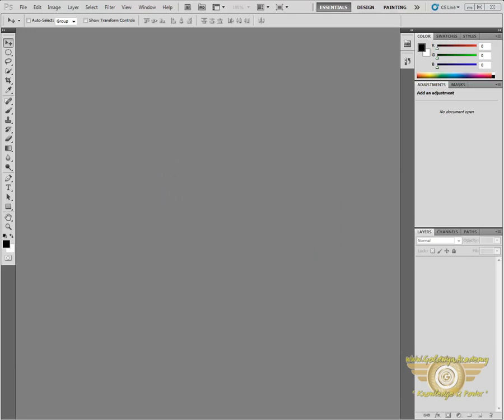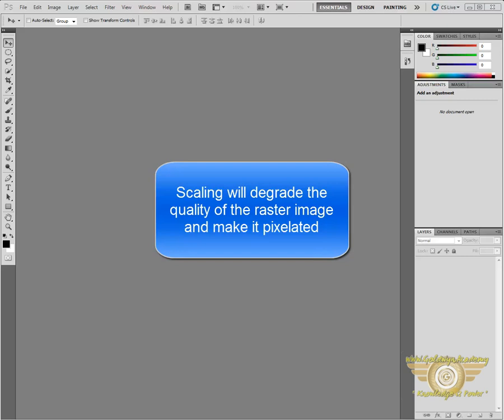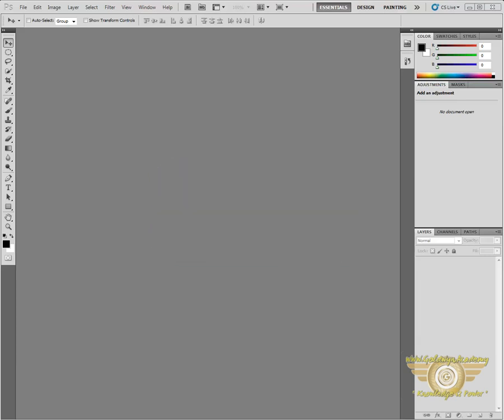If you scale a raster image, you will see that it will get pixelated and the quality will degrade, since the raster image is made up of small squares, so you can say dots. So these dots, when you scale them up, they go apart in distance a little bit. So depending on how much you scale them, their distance increases. So if you scale too much, you will see the image will get pixelated, that is, you will see the image comprising of dots and each dot will have its own color.